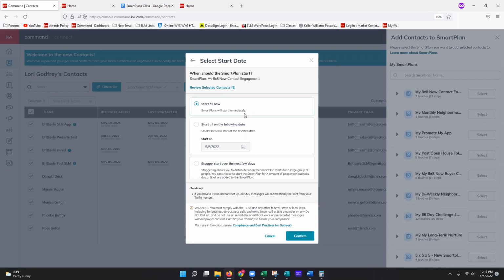Text messages will only go out between 10 a.m. and 6 p.m. Central Time. So if you happen to bulk add contacts to a Smart Plan that starts with a text message and you do it at midnight, 8 p.m., 9 p.m., anytime outside of 10 a.m. till 6 p.m. Central, the plan will automatically wait until the next day. So you're not accidentally texting a client at 1 o'clock in the morning. It's to protect you from that accidentally happening.